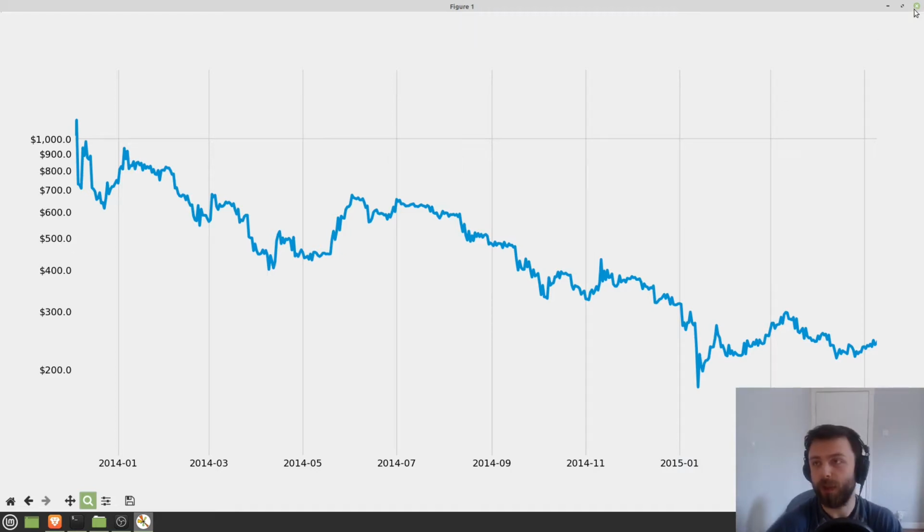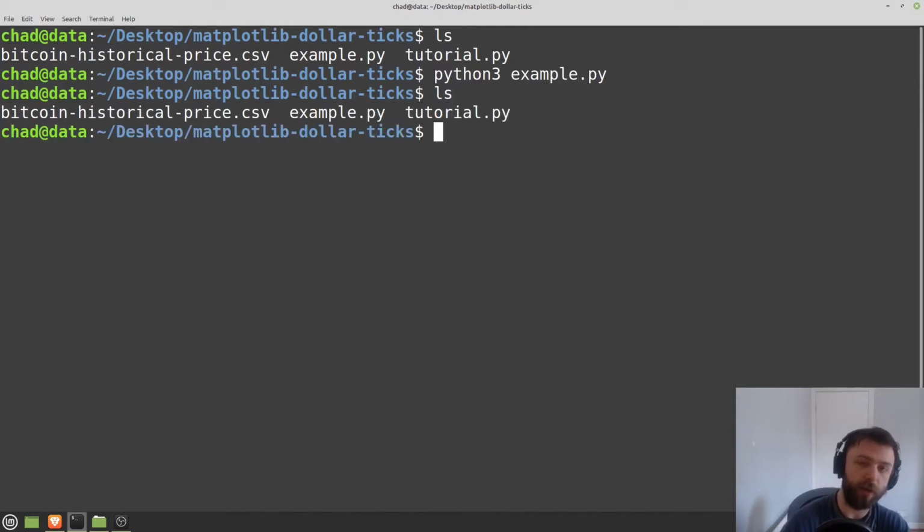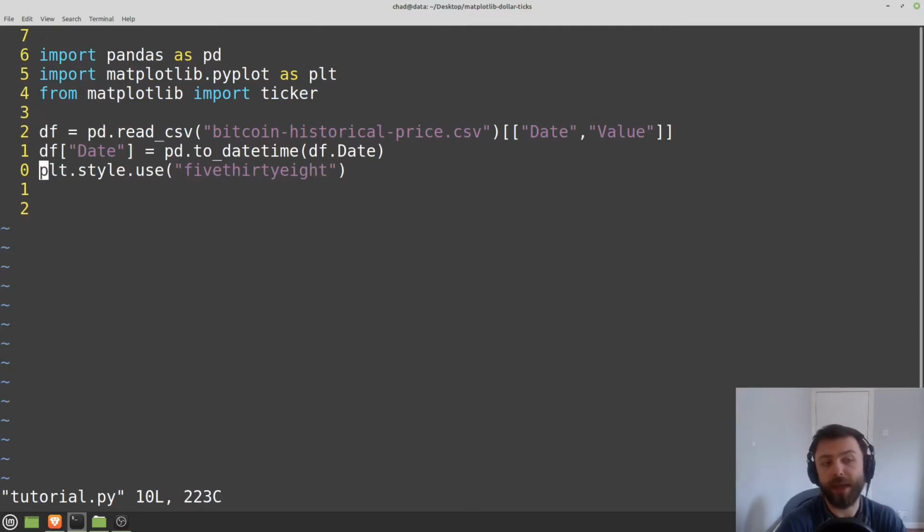So the first thing we'll do here is we'll just go ahead and look at this tutorial section that I've got here. So do vim tutorial.py. So this is just a basic shell. As you can see, I'm just reading in this CSV here, this Bitcoin historical price.csv. I'm converting the date column to make sure it's in date time format. Always good practice when dealing with Matplotlib. And then I'm using this style 538 because it looks kind of cool. So let's just plot this very basically.